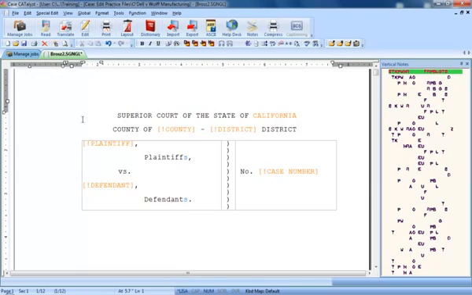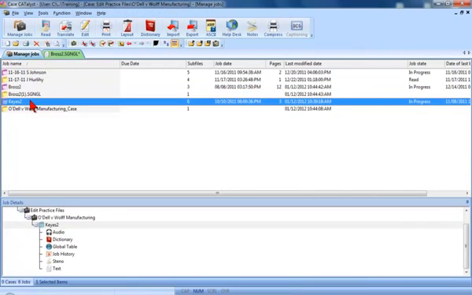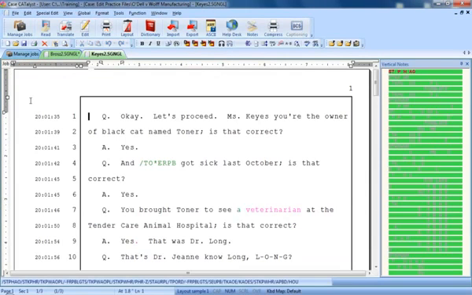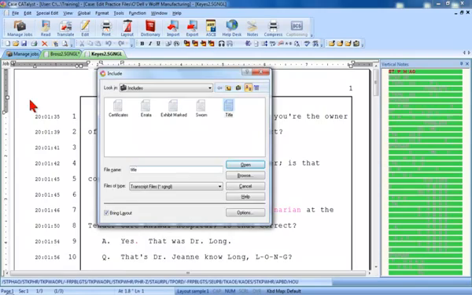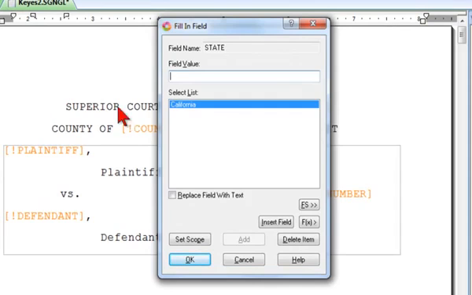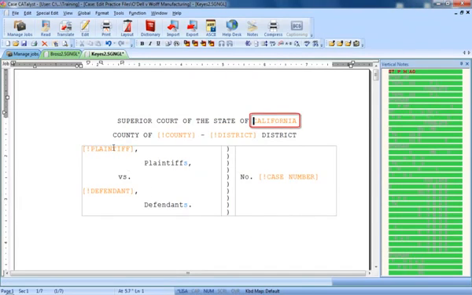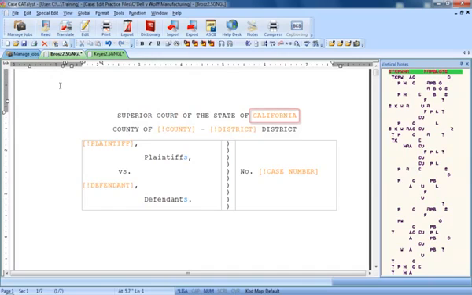Let me show you how this works. I'm going to click the Manage Jobs tab, double-click the Keys To file, include the title page at the top, and now scan forward to the state field. Notice that California is already available as a choice in the select list. All I'll ever have to do from now on, whenever I want California to be the state, is click California. I'll never have to type it again. You may have noticed when I typed California, I typed it initial capped, not all capped, but it appears in all caps here on the title page.